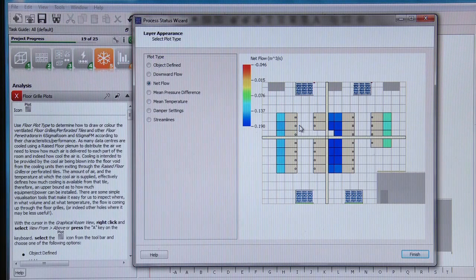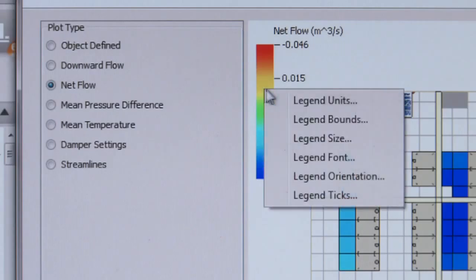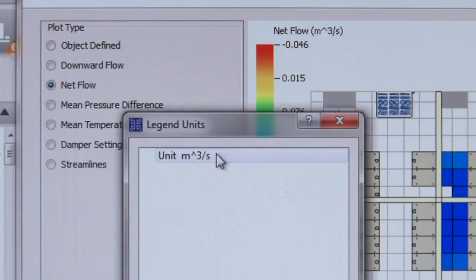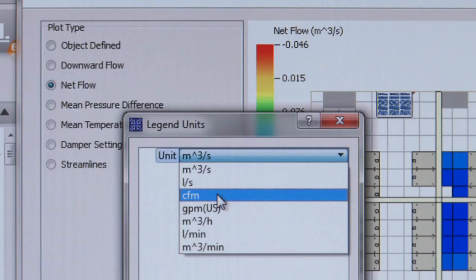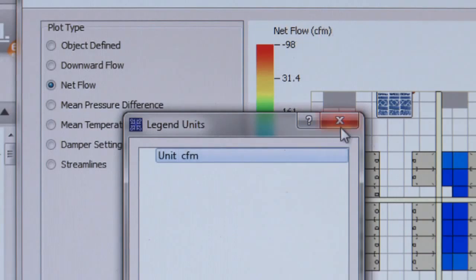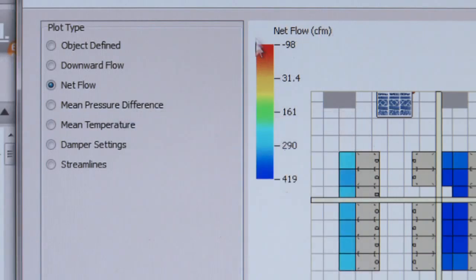And as we normally expect, we see a difference in the delivery of airflow throughout the floor space. So we can very quickly get a handle on that. We can change the units of any of these plots by simply right-clicking on this legend and changing our units. So let's have a look in CFM to see if we're more familiar with that.